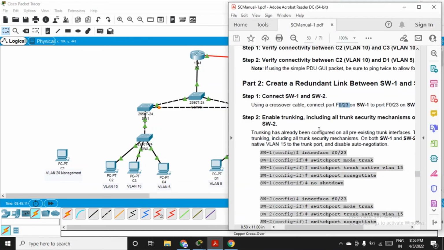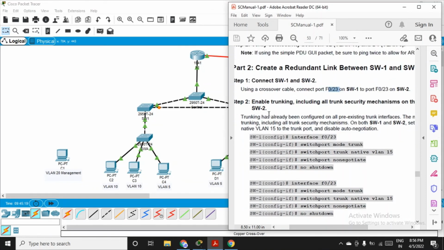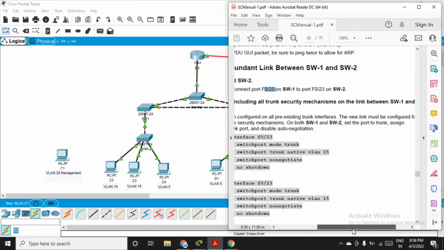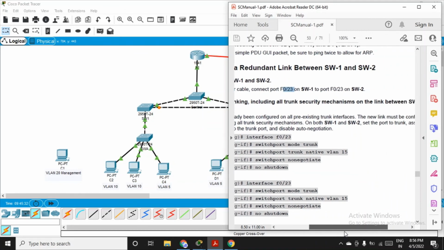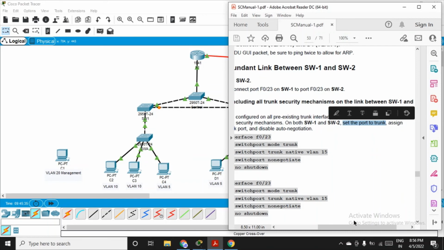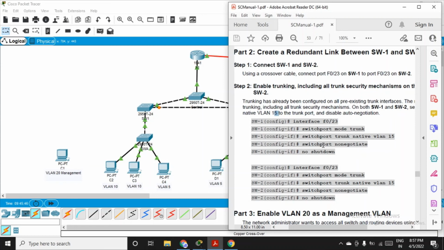So now we have to configure it. We have to enable trunking, including all the trunk security mechanisms, on the link between switch 1 and switch 2. Basically trunking has already been configured on all the pre-existing trunk interfaces, as we just saw. So the new link we just established must also be configured, including all the trunk security mechanisms, on both switch 1 and switch 2. So set the port to trunk, assign native VLAN 15 to the trunk port, and disable auto negotiation. For that we have got these commands. Let's fire them one by one.